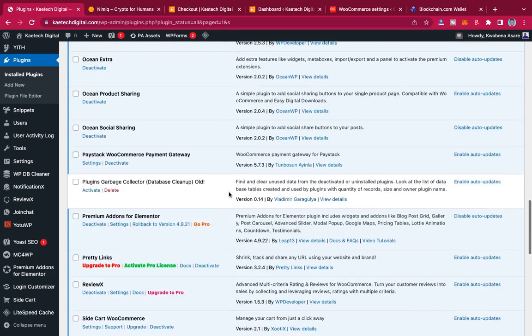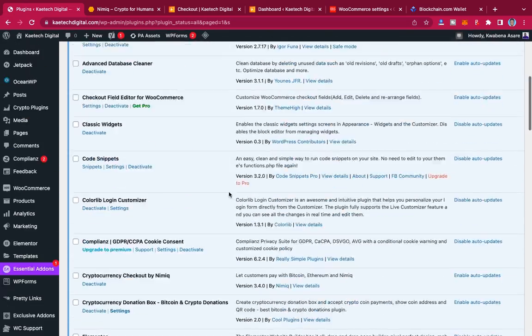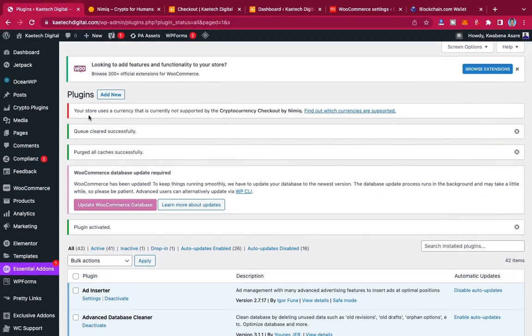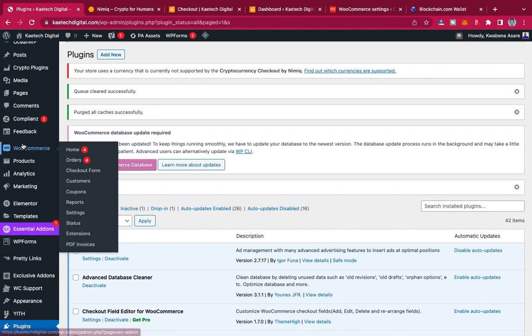Our website now has the Nimic plugin activated. But as you can see, there is a notice over here: your store uses a currency that is currently not supported by the cryptocurrency checkout by Nimic. So I'm going to change my currency. My currency is in Ghana cedis.